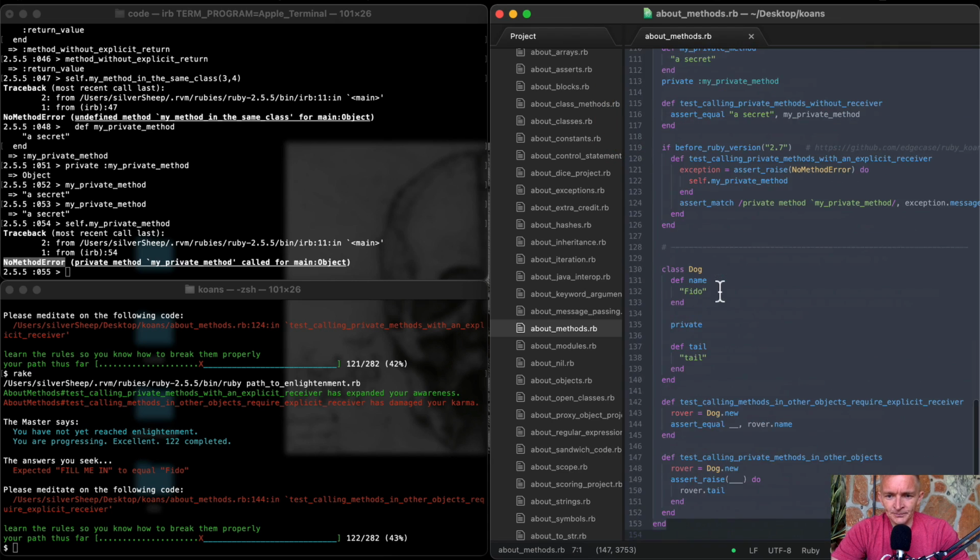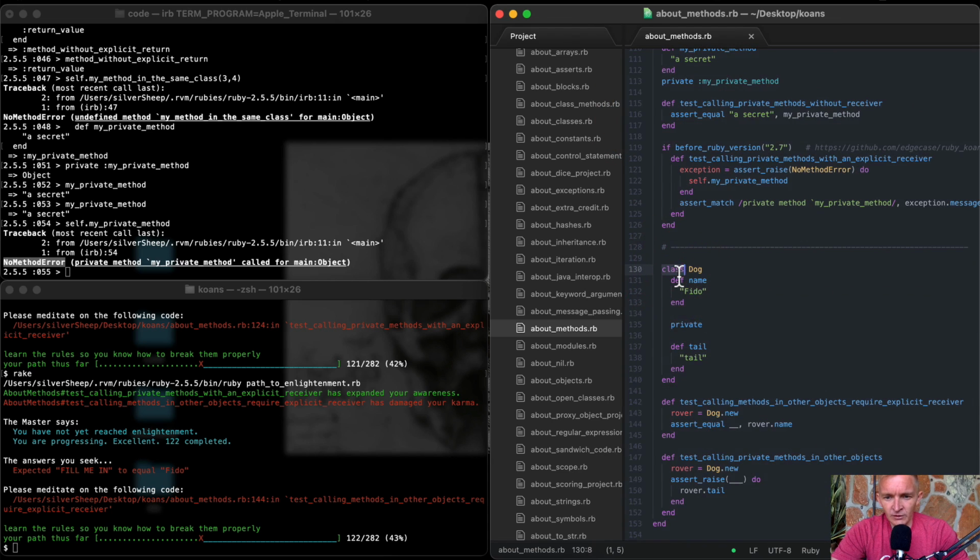So now what we're doing is we've created a new class here, which is within our about methods class. So this is a very interesting and super useful example. Understanding this class inheritance is very valuable in Ruby. So here we have defined a method named name, which returns a string called Fido. And then afterwards we have our private methods where we have tail. So test calling methods in other objects requires an explicit receiver. So rover is equal to Dog.new.